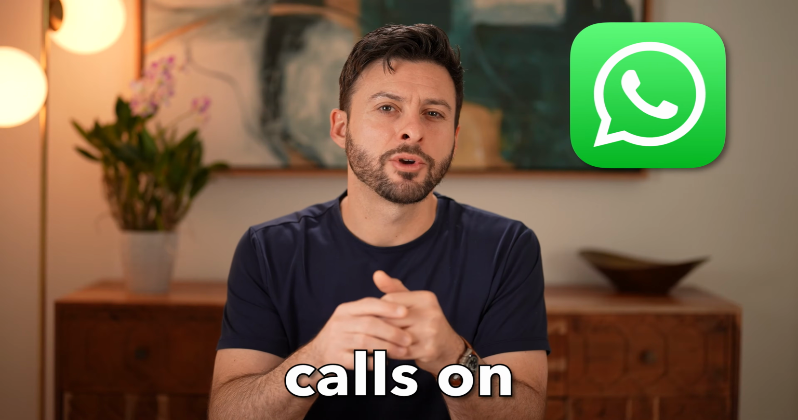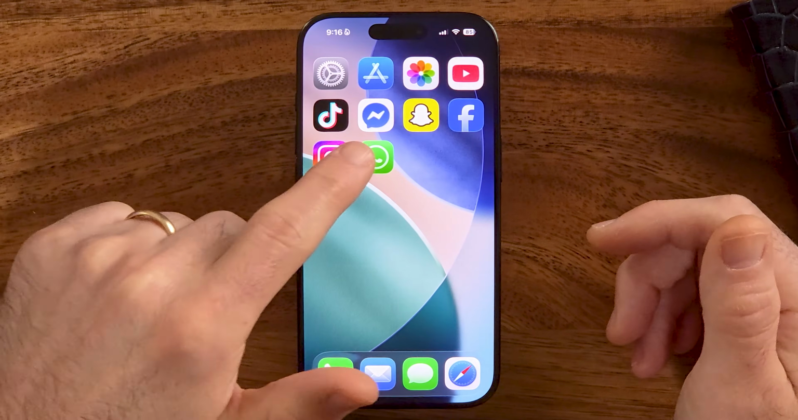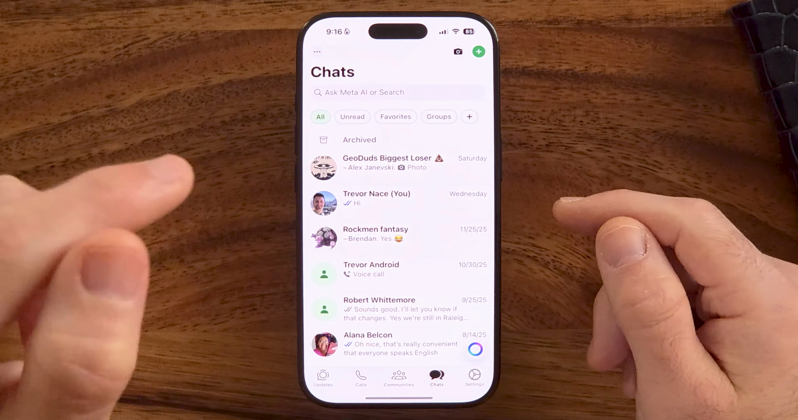Here's how to block spam calls on WhatsApp. Now open up the WhatsApp app. You can see I'm on an iPhone, but you can do the same steps on Android. It works a little bit different to get to your settings.